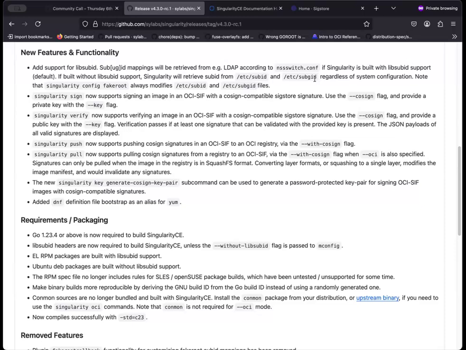So Singularity now supports this, and by default, we'll build with support for libsubid. So it will follow whatever configuration is on the system to tell it where to get sub-ID mappings from. If you have a system which doesn't support libsubid, then you have to build Singularity now with a flag, which is mentioned a little bit further down, without libsubid. And then Singularity will directly read from these files rather than going through this libsubid library.